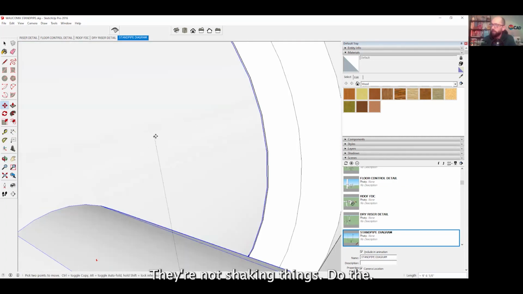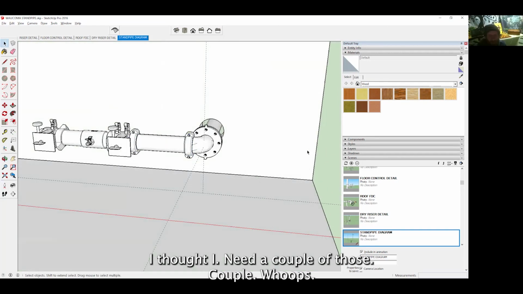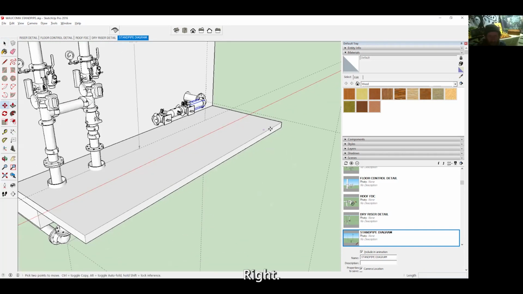Something's not right here. Doing that shaking thing. I lost my coupling there. You need a couple of those couplings. Oops. If only the installation was that easy, right? For the guys watching. It probably will be in 20 years from now.